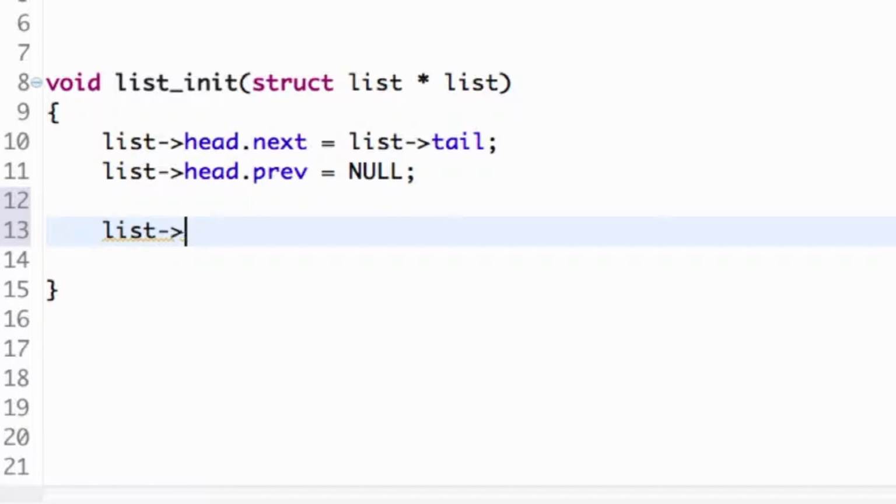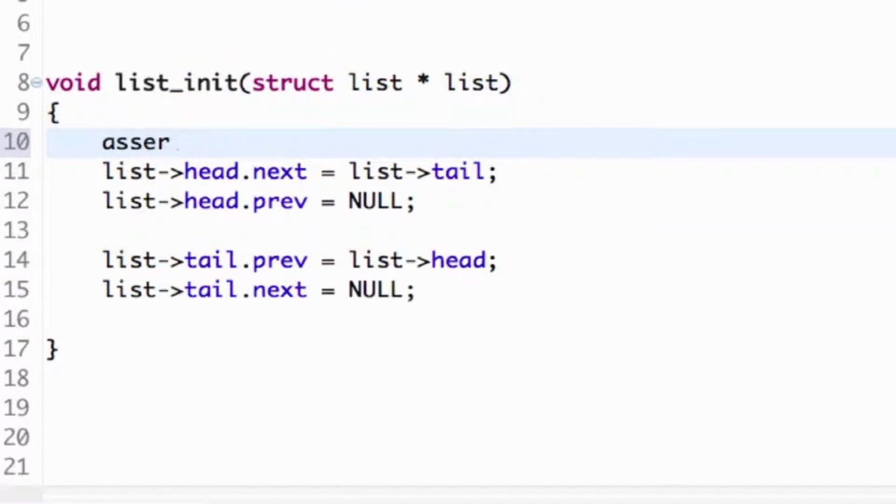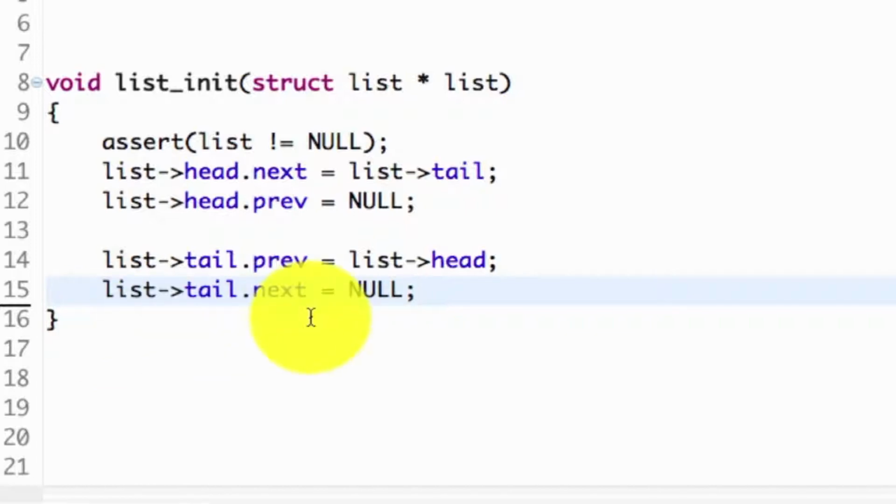And now we're going to initialize the tail. So the tail is going to have the previous equal list head. And the tail should not be able to go to the next node. The tail shouldn't have a next, so I'm going to set that to null. And just for good error checking, if you haven't seen my video on assert statements, maybe I'll have it in the description below, I can simply say list does not equal null. I'm just checking that my program isn't passing me something null, so I catch it right there and my program errors out. So that's the list init method.